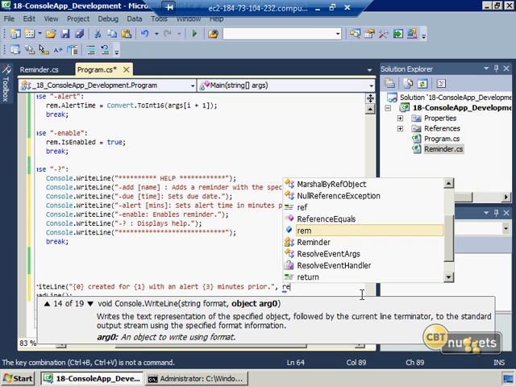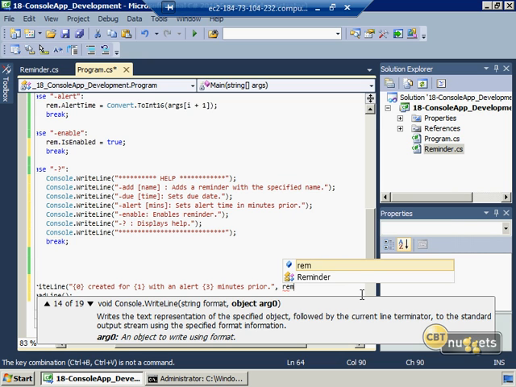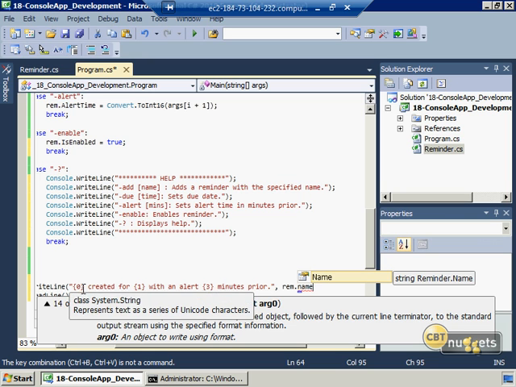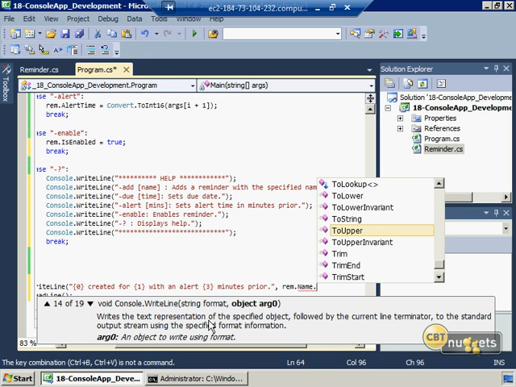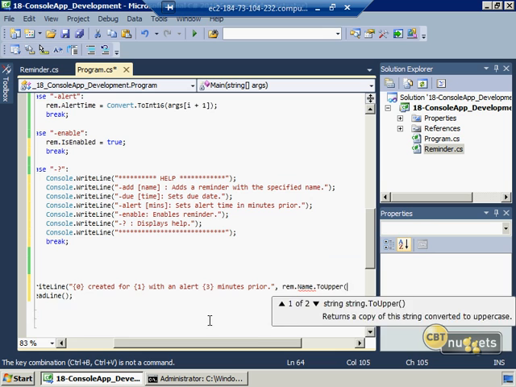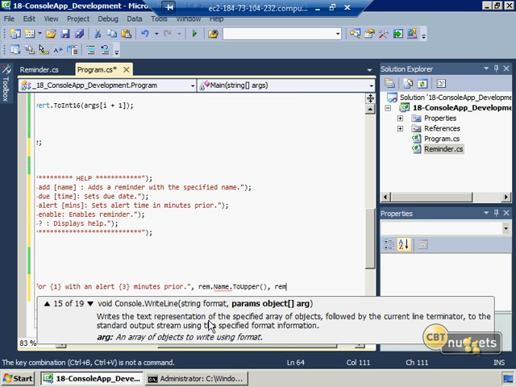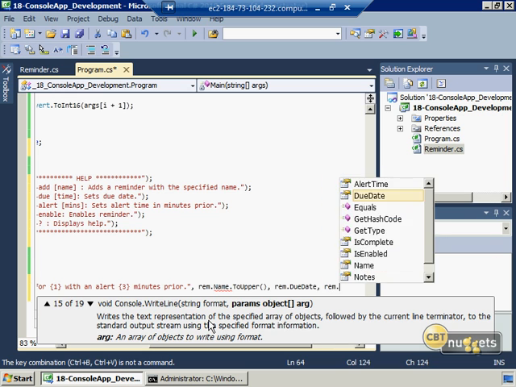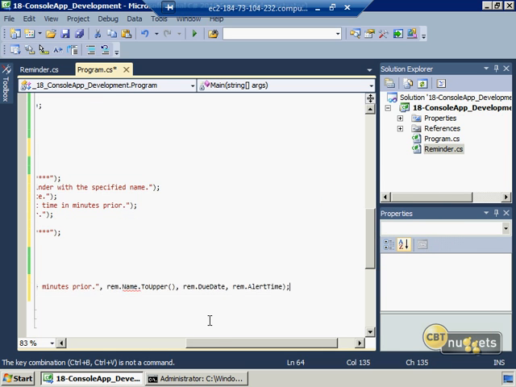So for our first parameter there, it's going to be the name of the alert. So we'll just do rem.name. And because we want to make sure they see that this is the reminder here, let's just send this to upper. So it'll be all uppercase. All right, and we'll do rem.dueDate followed by rem.alertTime. And that should do it.